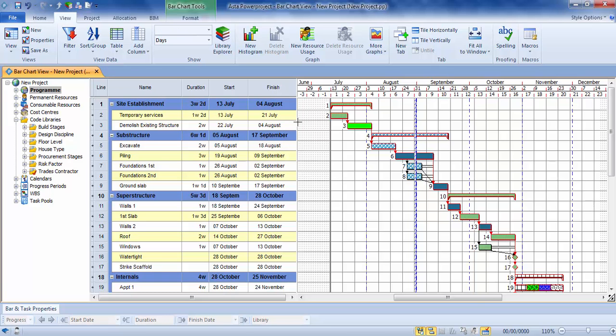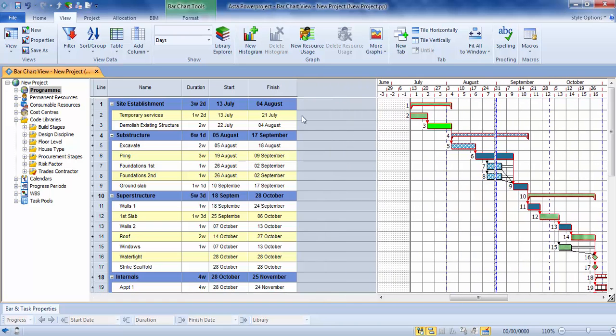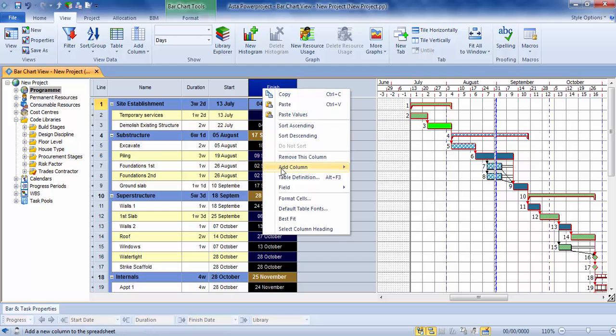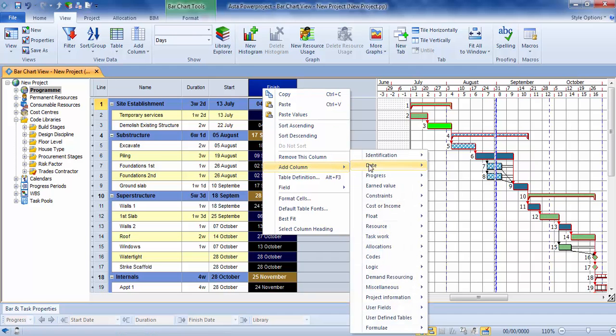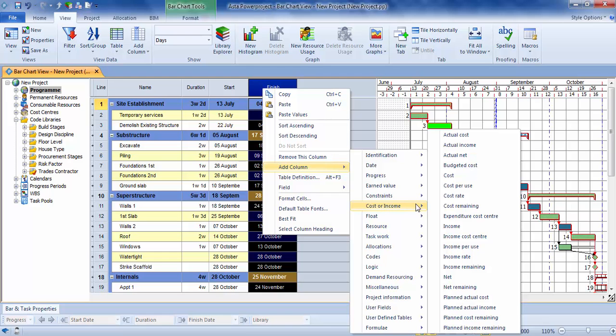The table you can see is made up of line, name, duration, start, so a predefined set of columns. You can add as many columns as you like, just right-clicking, add column. These are the column headers, and underneath each of these headers you can find the actual columns. So date, progress, costs, etc, etc.